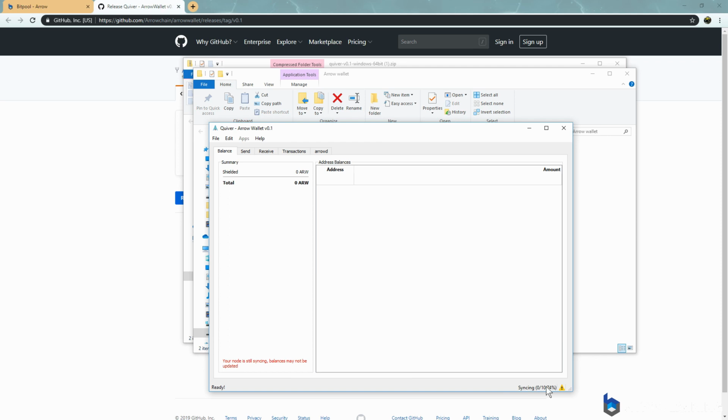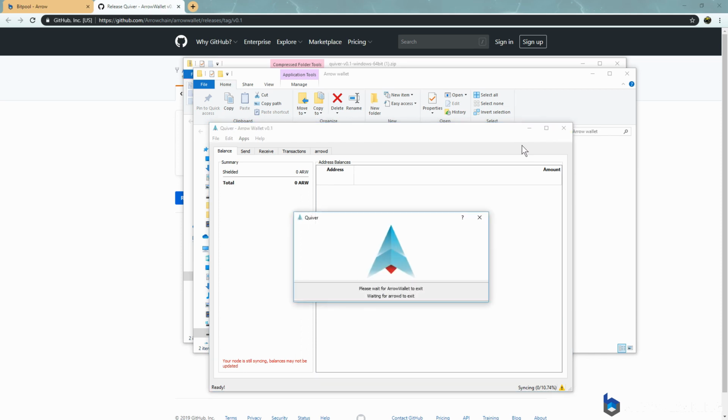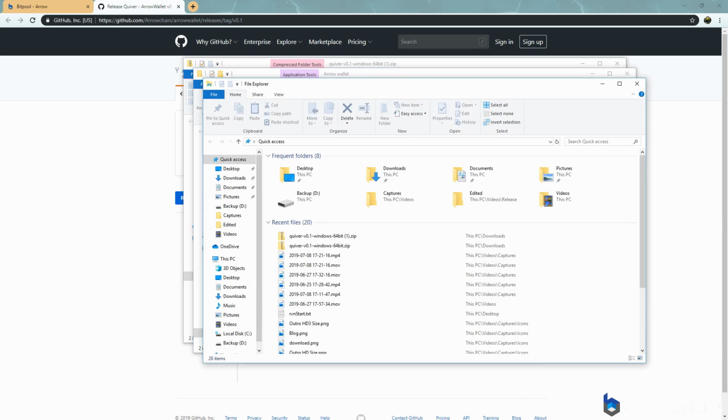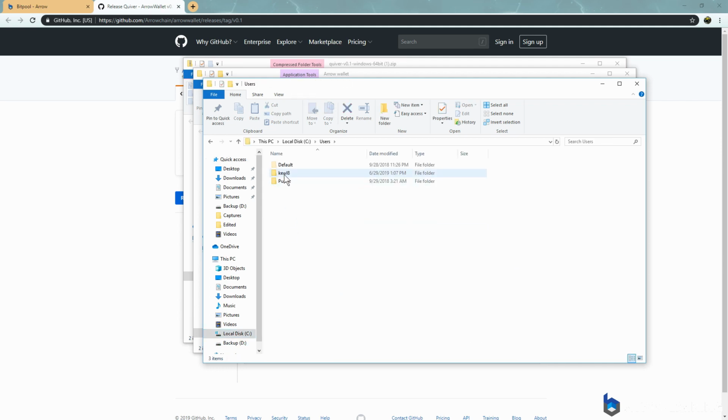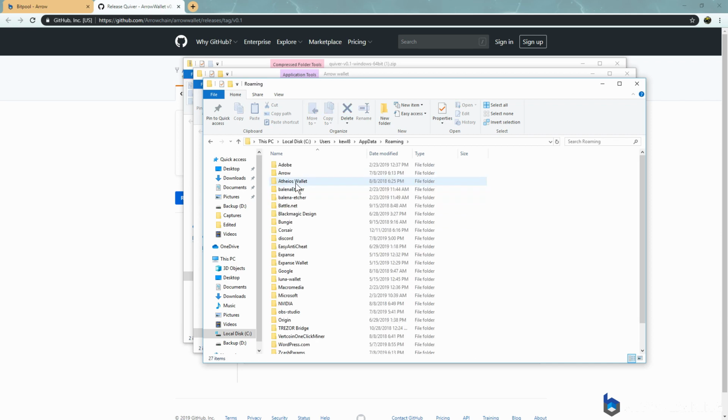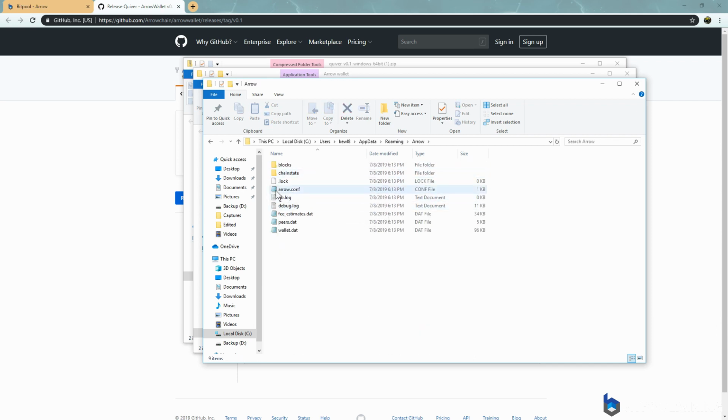And now it's trying to sync, but if you notice down here, it's not syncing. So we're gonna go ahead and close this out. We'll wait for it to exit. And now we're gonna go over to where the Arrow config is. So I'm gonna open up a new file explorer here. So this is a new one. It's gonna be on C, users, under your name, app data, roaming, Arrow. And then in here, you're gonna see a file called Arrow config.